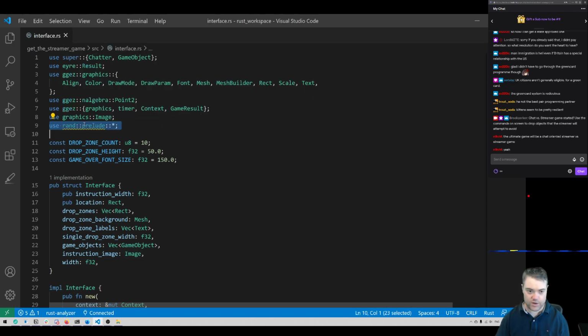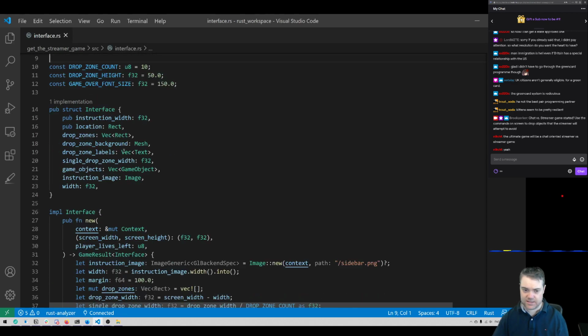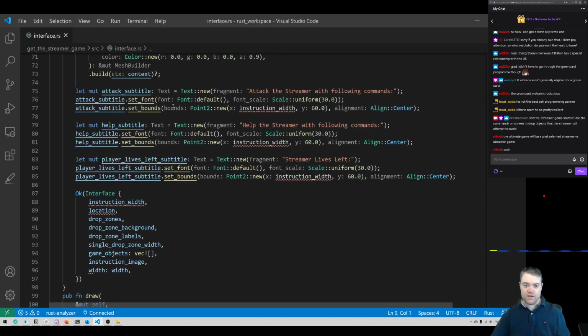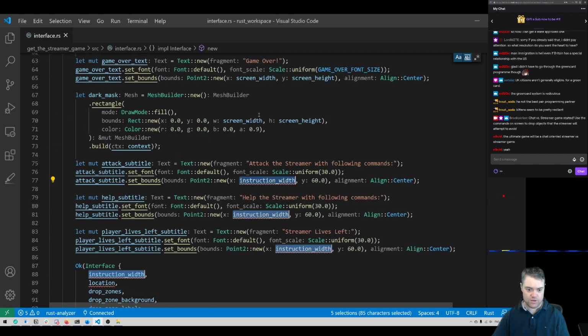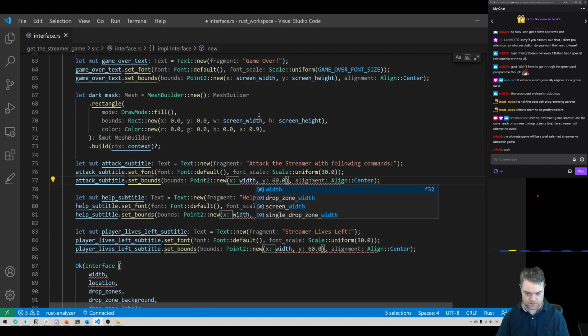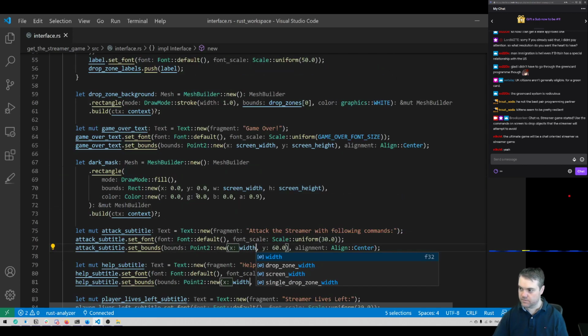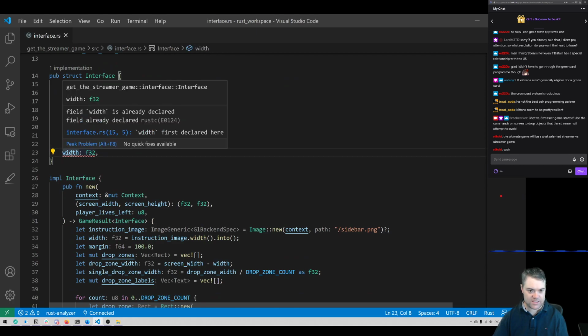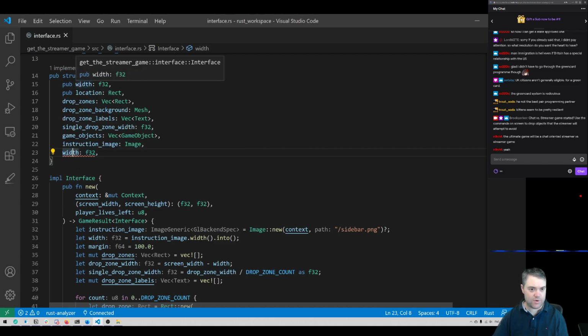We also don't need rand prelude. Let's get rid of that. Okay, so here we have everywhere we're using instruction width. Let's now just use width. Width is an F32. What? Field width is already declared because I have a public width there. So that's perfect.